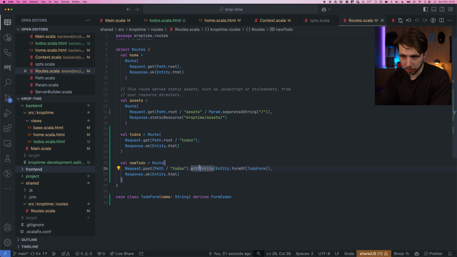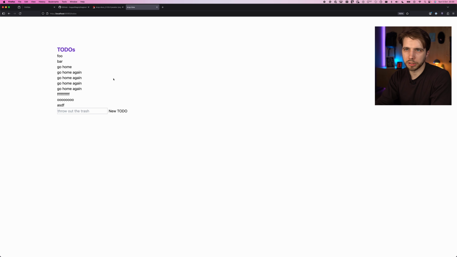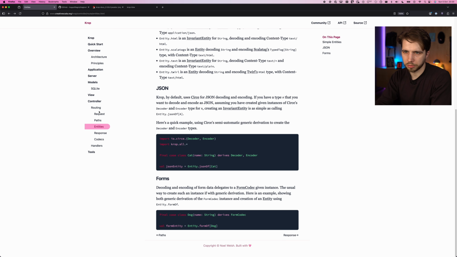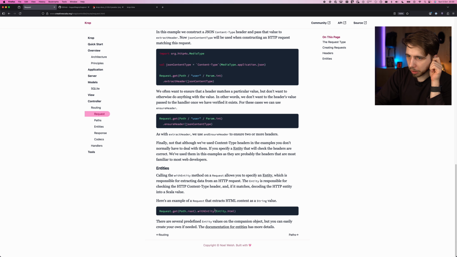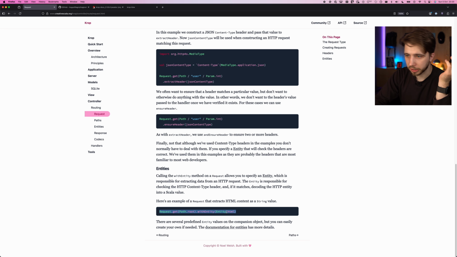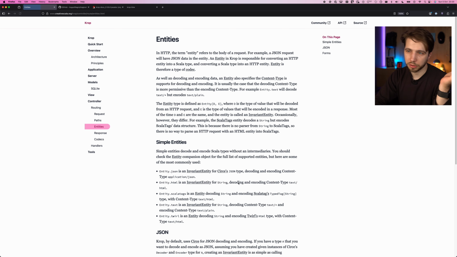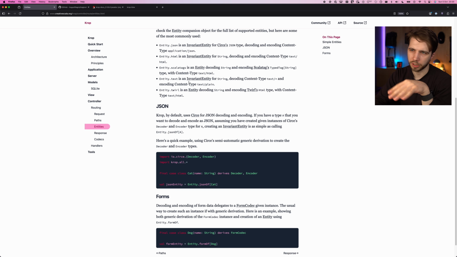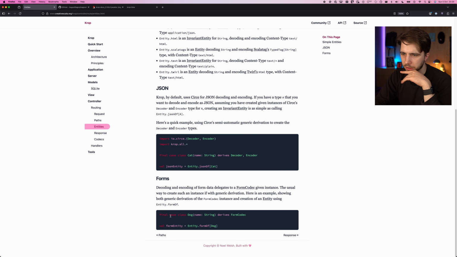But this one, for example, takes a form input. So I had to create a case class for that. Maybe I didn't have to, but it was very convenient to say entity form of. And I didn't exactly know how to do a form, so I went to the docs and I went through request, and then I bumped into entities. It mentioned entity HTML. There's documentation for entities. I didn't read all that, but I found this.